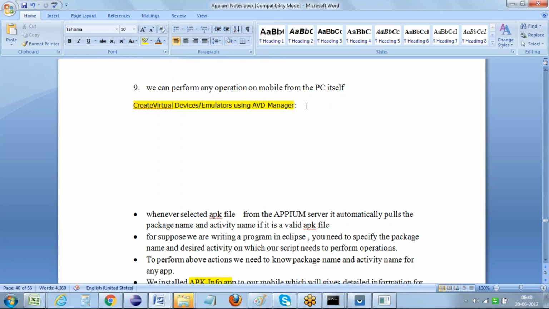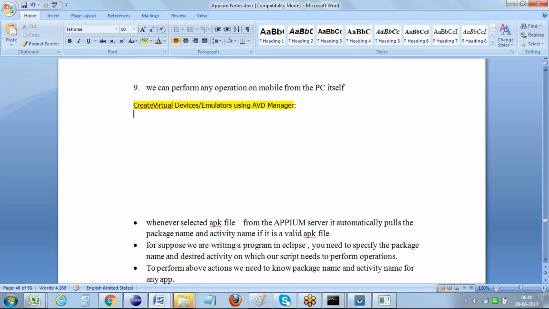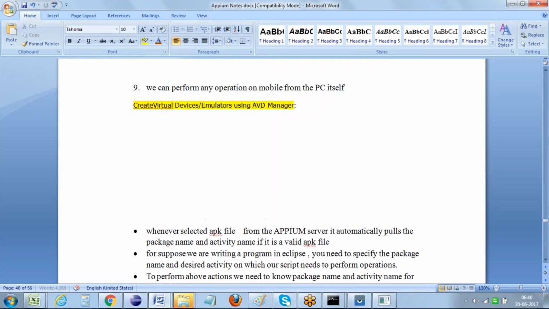Virtual devices in a Mac we can call simulators. So how can we create a virtual device? It means we can run our scripts either on a real device or on a virtual device too.